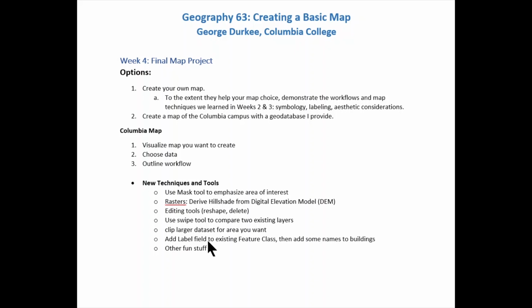We'll add a label field to an existing feature class. That'll be the campus buildings. And we won't have to do all the buildings, maybe just 5 of them. But I'll show you how to add a field to an existing feature class and of course edit that such that you can add the building names. And there'll be other fun stuff as there are in all of these fun lessons we've been having.